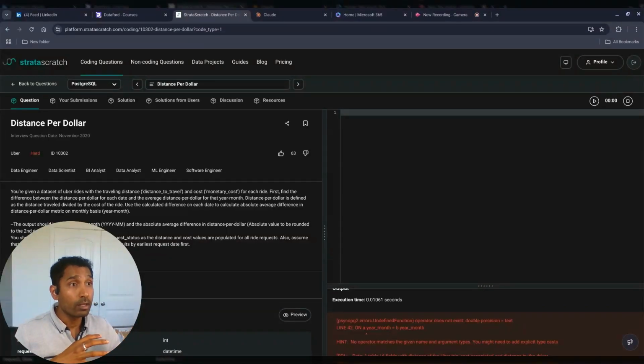Use the calculated difference on each day to calculate the absolute average difference in the distance per dollar metric on a monthly basis. So you're computing the difference between the date level distance to cost and the month level distance to cost, and doing an absolute average difference of those two. The output should include the year, month, and the absolute average difference in distance per dollar.